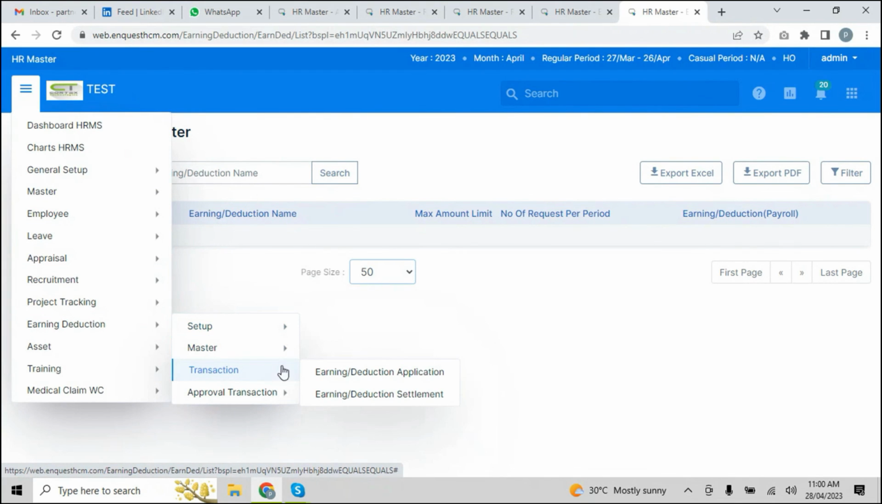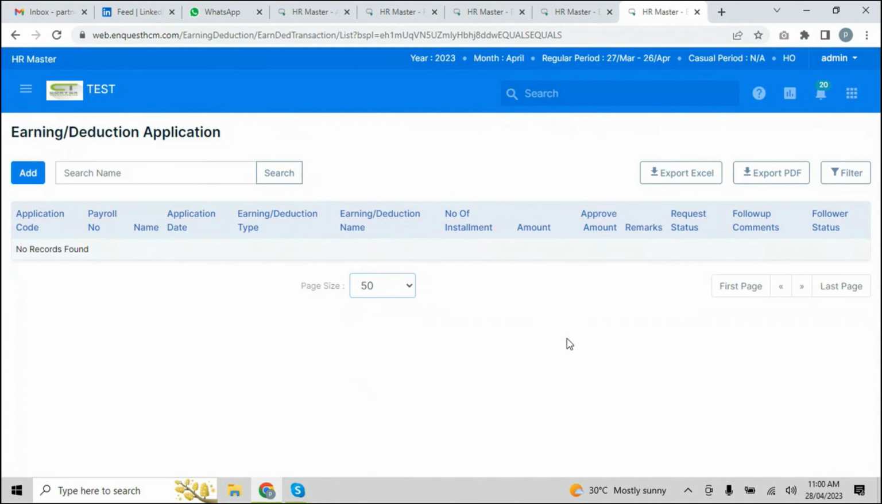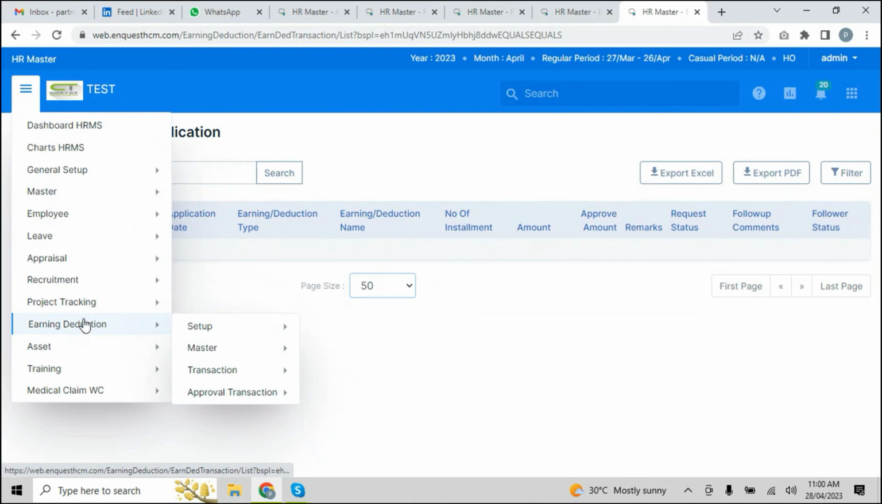Then we can check the transaction records, earning and deduction applications, and earning and deduction settlements once they are approved. Here we can see the payroll number, application date, earning and deduction type, earning and deduction name, and number of installments. All this information we can upload here. At last we can check the approval transactions to see whether our request is approved or not.